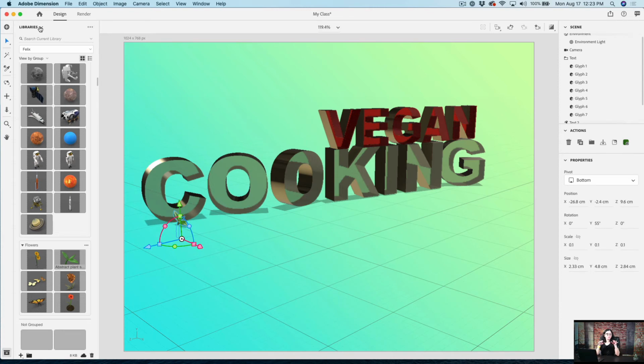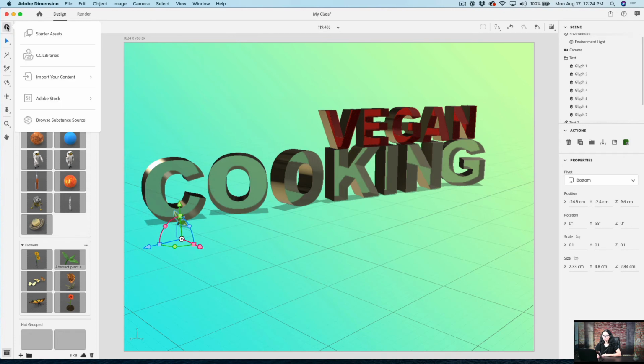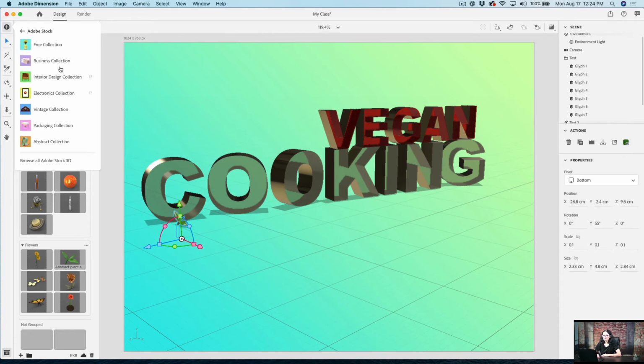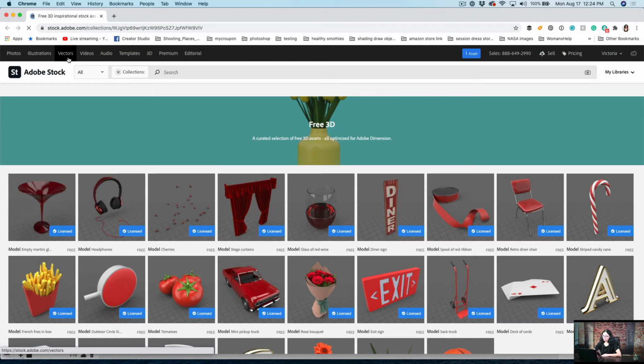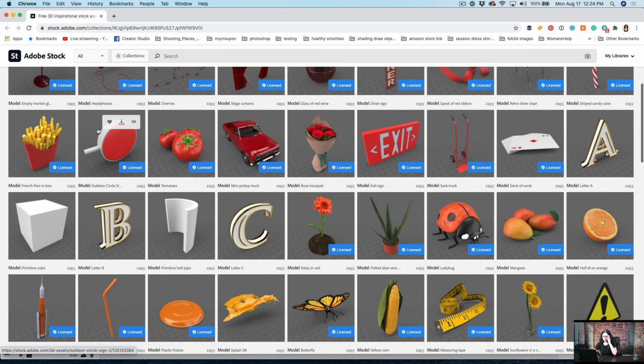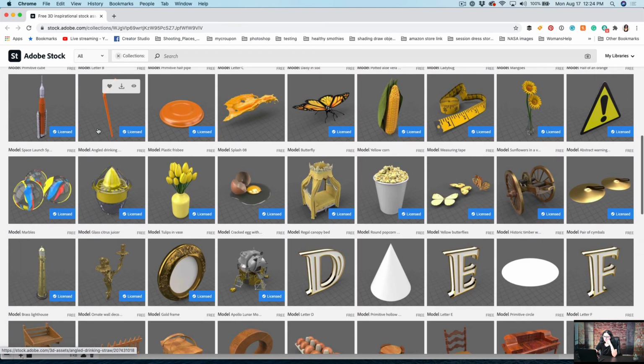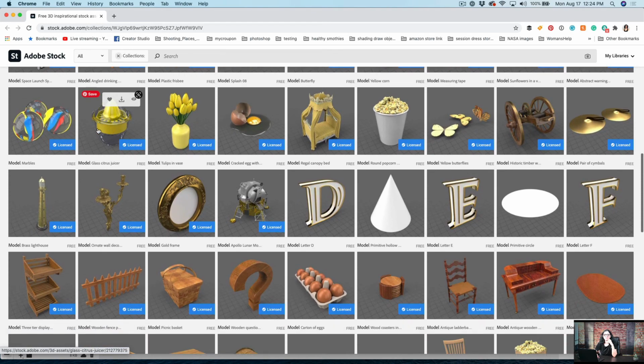You can go to Adobe Stock, click on 3D assets, specify material, light, or models, and you will see you have a lot of free 3D assets you can download. Or you can click on this plus icon, click on Adobe Stock, specify free collection, and look at this. You will be redirected to the Adobe Stock website, where you can license all these absolutely amazing 3D assets for free.